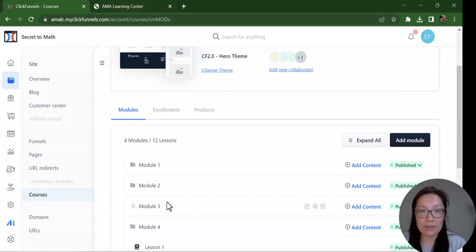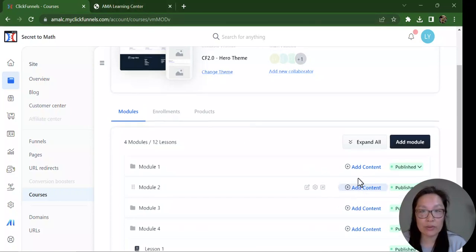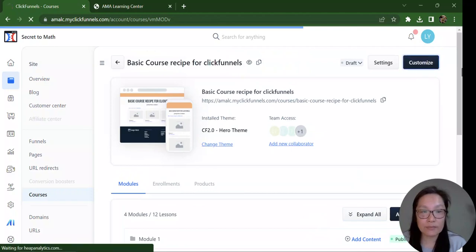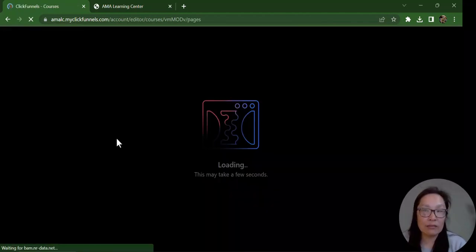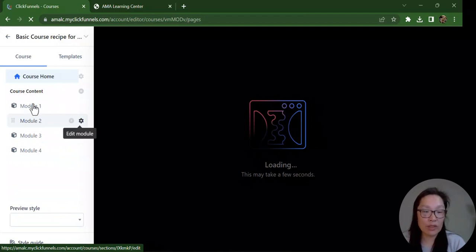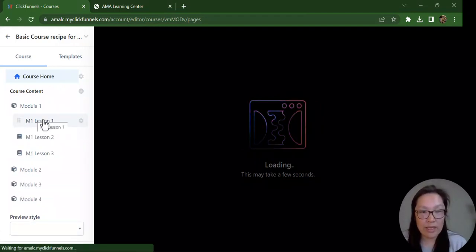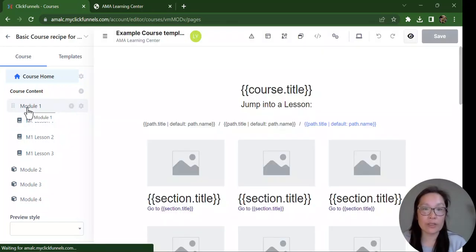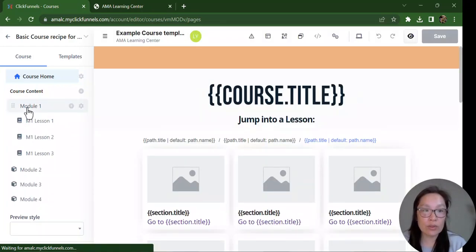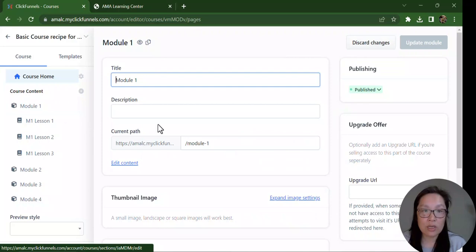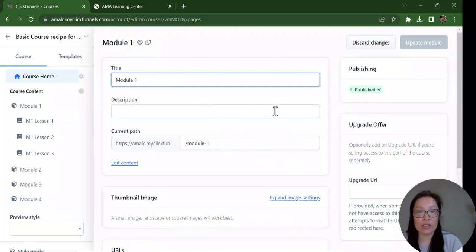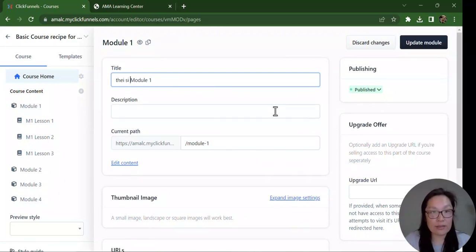Now let's add some information. I want to customize because it gives you more of a bigger view, I guess. So here is my lesson 1, module 1. This is where I want to start putting information. If I go to settings for this module, this is where I can start adding information. So this is the title of my module 1, right?